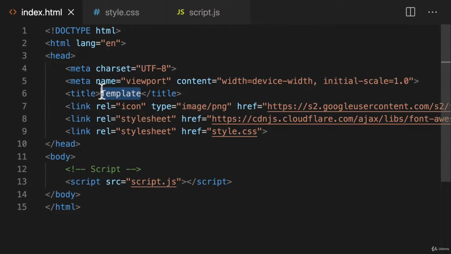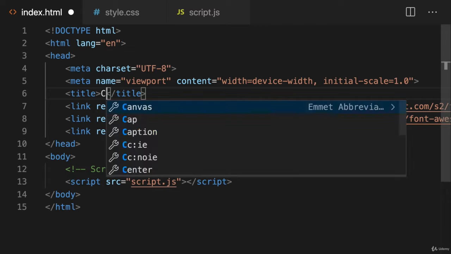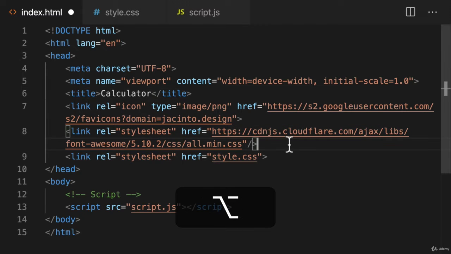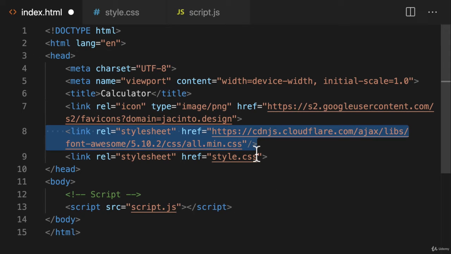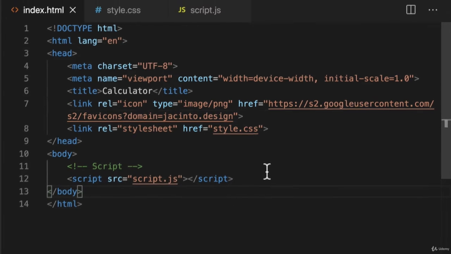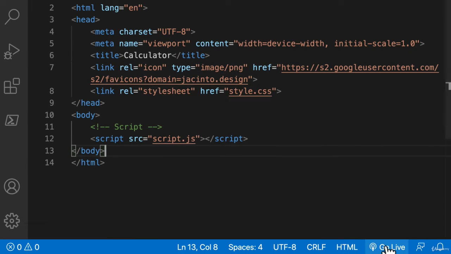So very first thing, we are going to change our title here to be calculator. And we're going to use word wrap, Alt-Z. And we're going to get rid of the Font Awesome import here. And we can now save that. And now we're ready to launch the project with Live Server down here in the corner.